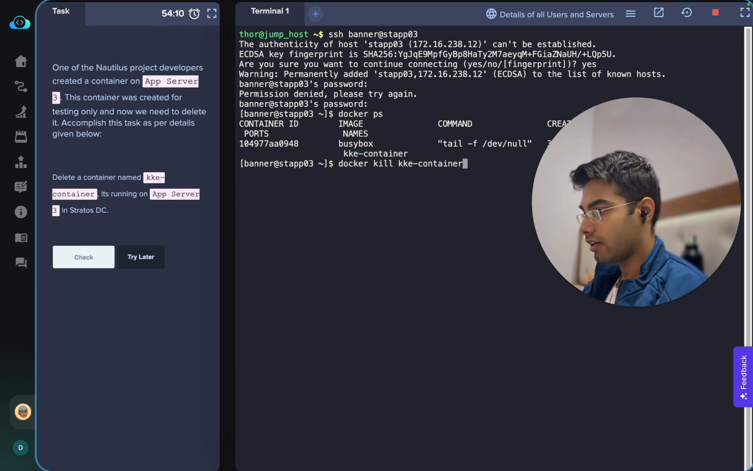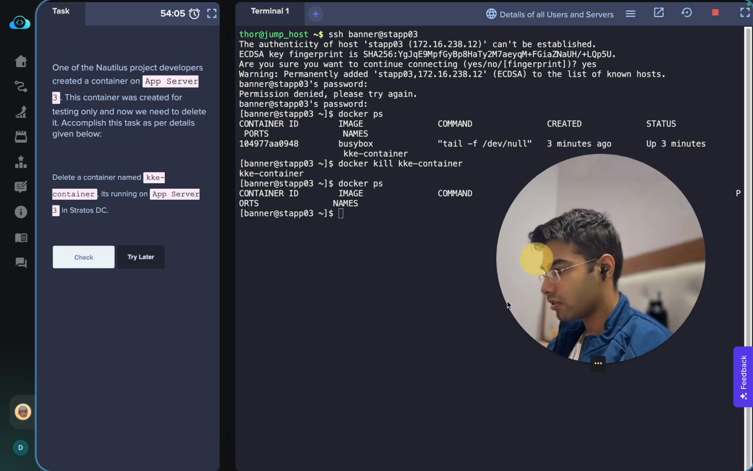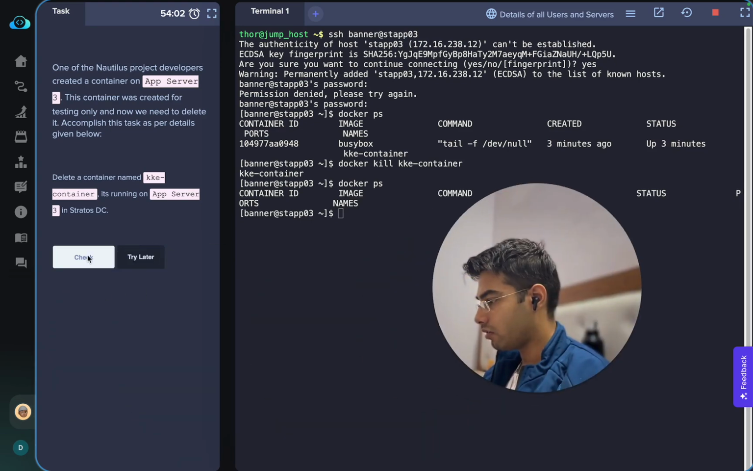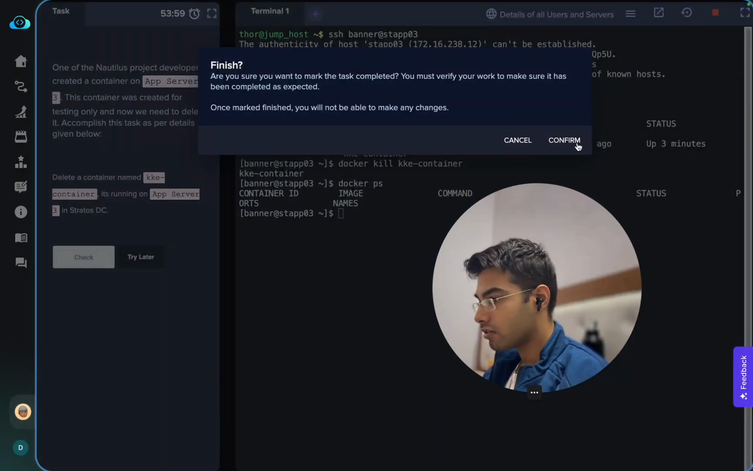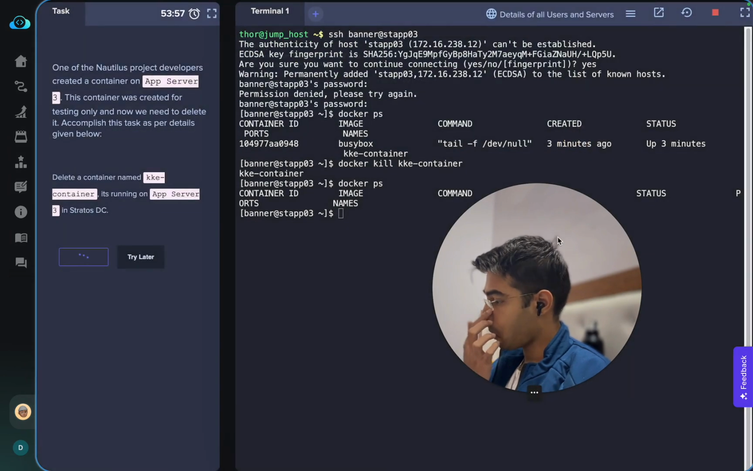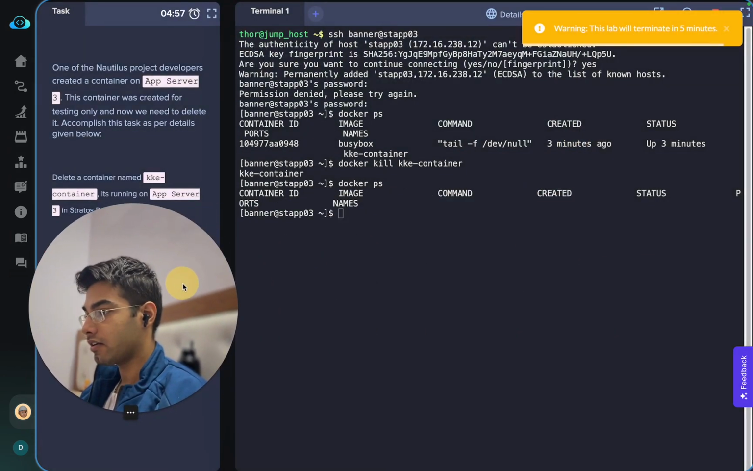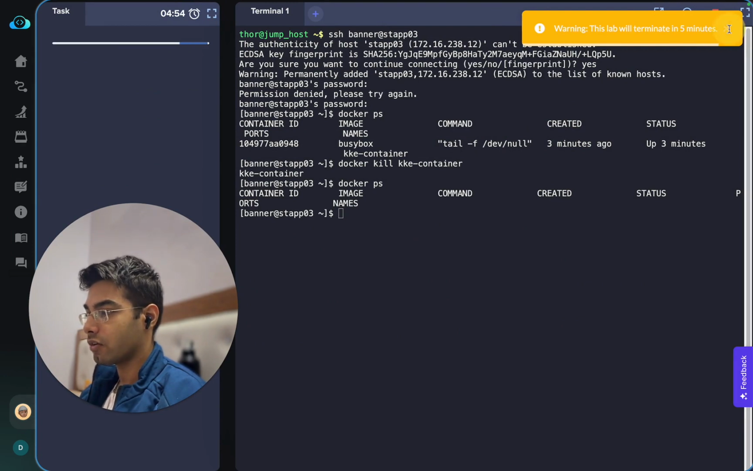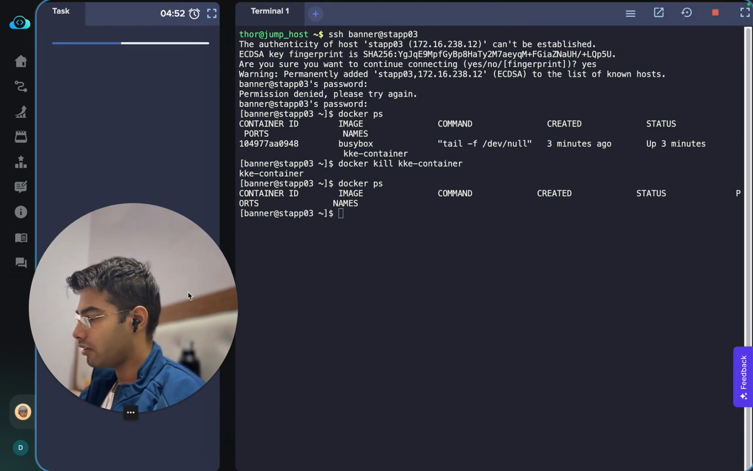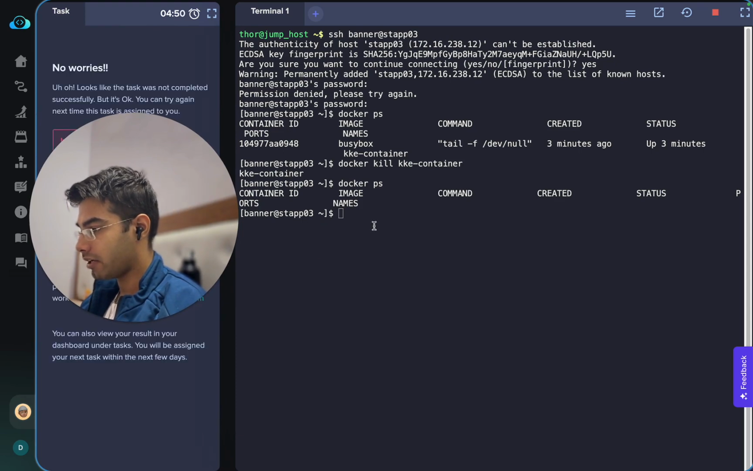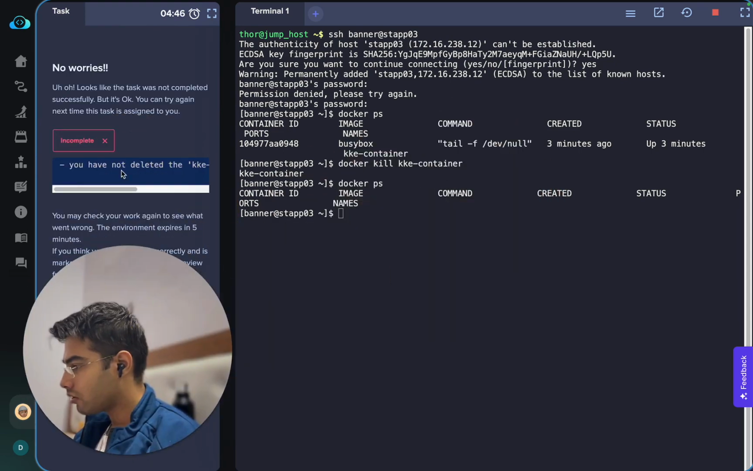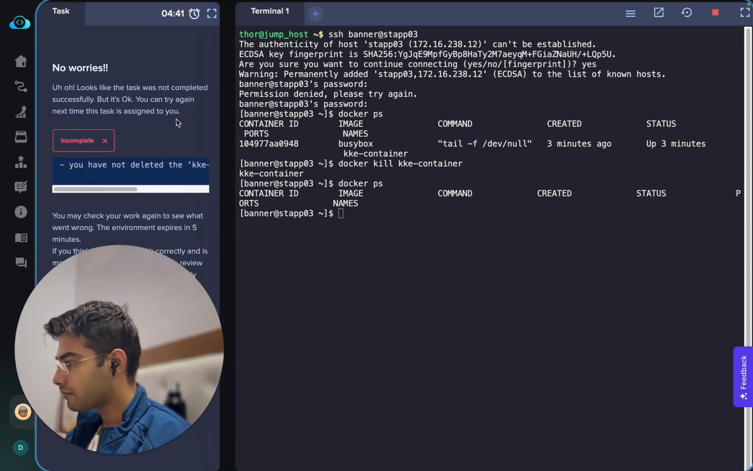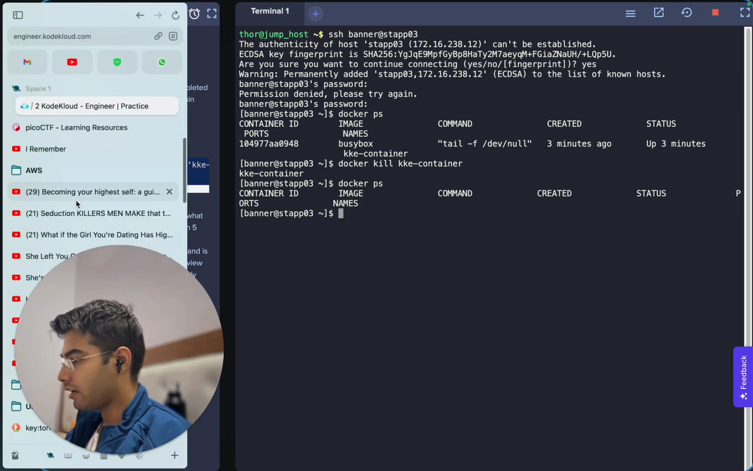Will it work directly? Now let's see docker ps. Did it work just like that? I did not delete it, I just killed it. Okay, so it is saying this lab will end in 5 minutes. No worries, no issues. You have not deleted the container. I know, I just killed it. What can I do then? I can try this lab once again.